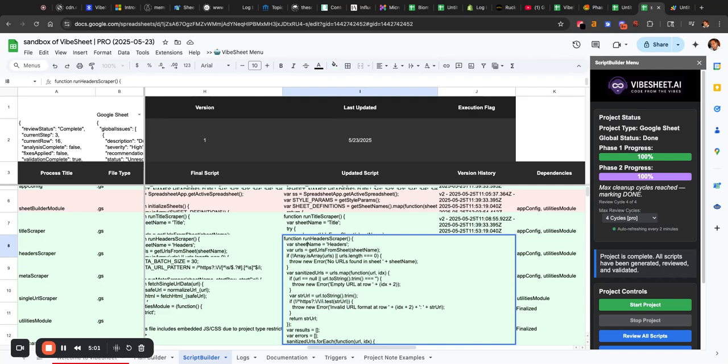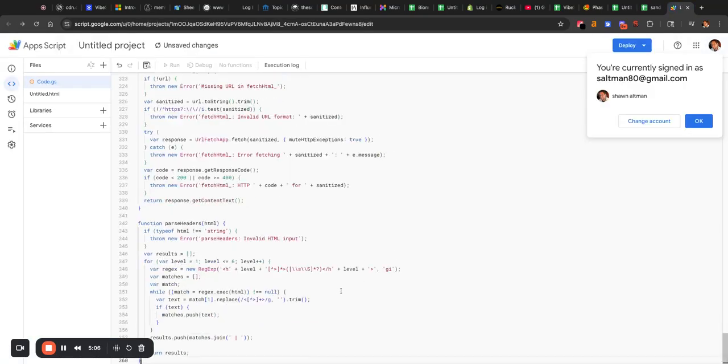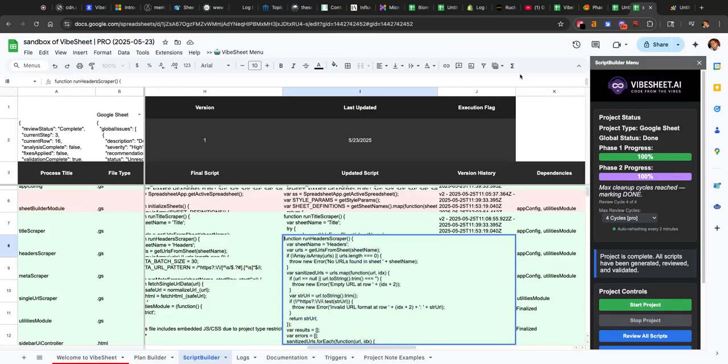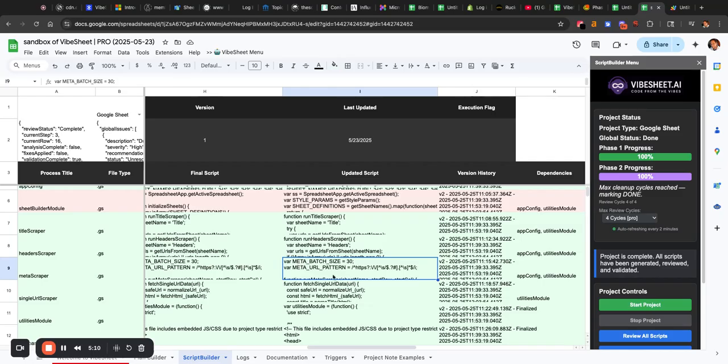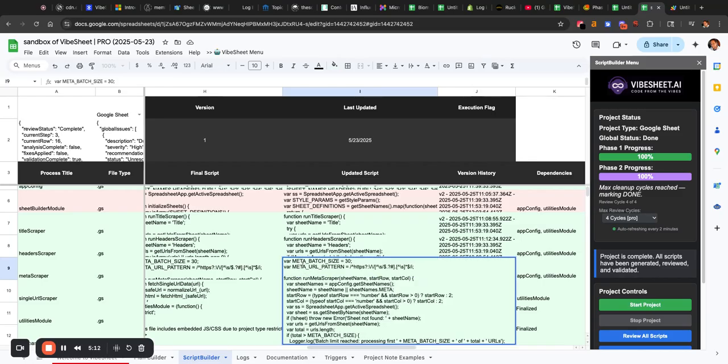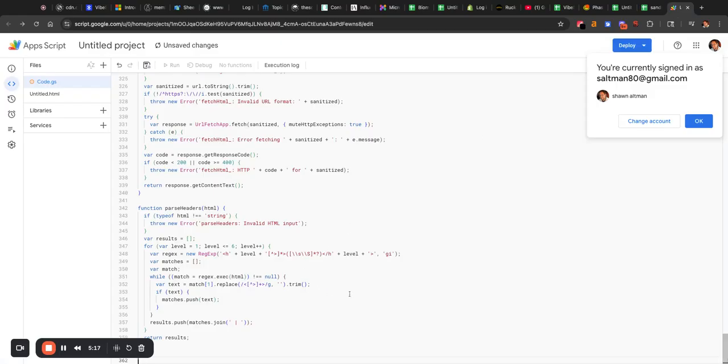Maybe we'll take a look at that error. Control A, Control C. All I'm doing is working my way down. I'm hitting enter, and I come down to the next one. It's another GS file, so Control A, Control C, and then Control V to paste it in.